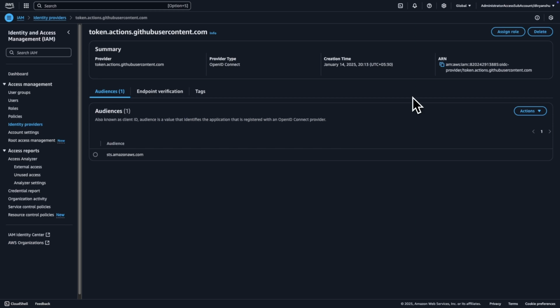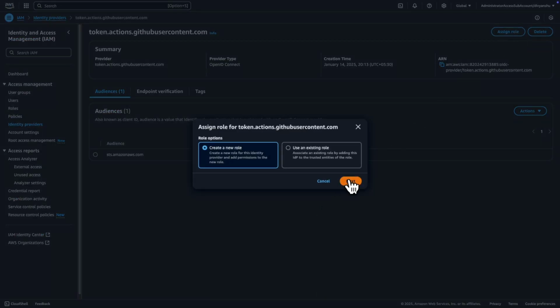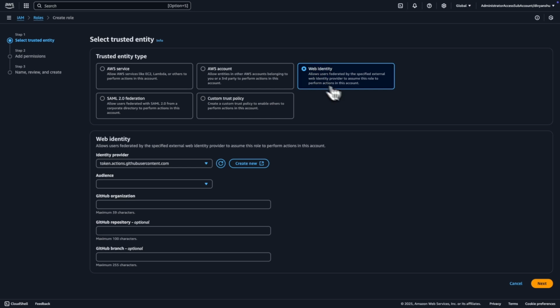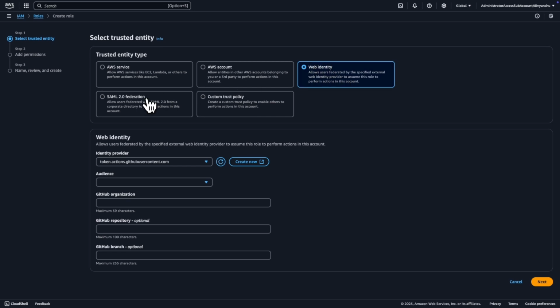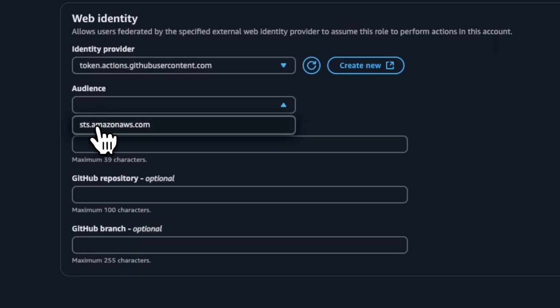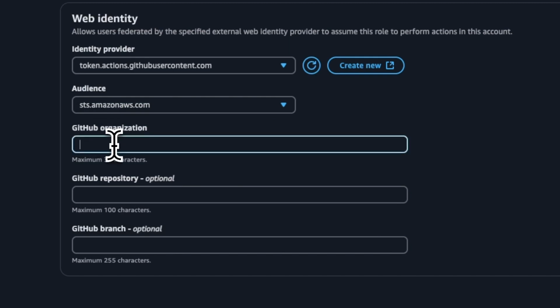Next, we need to attach an IAM role to this that our GitHub runner action can assume. To do this, we click Assign Role, select Create a New Role. The web identity is the type of role we need to create. For the audience, we choose sts.amazonaws.com. Here you enter your GitHub organization or your GitHub account from where you'll be running the Tensorfuse deploy, where you want the action to be set up. I'll set Tensorfuse.